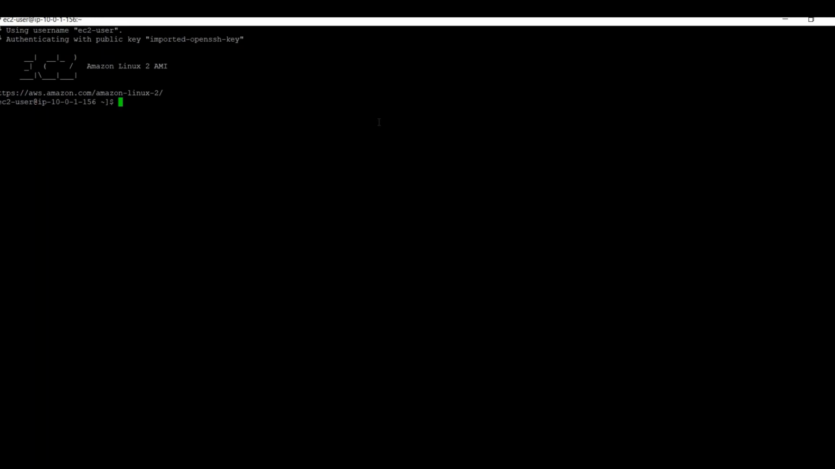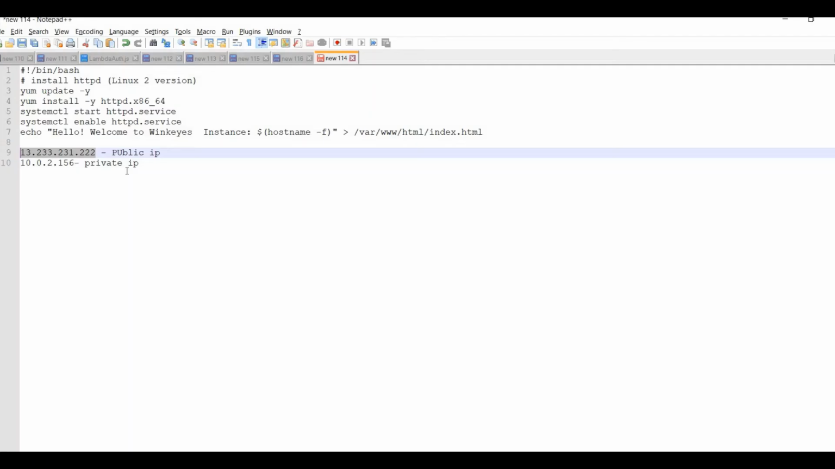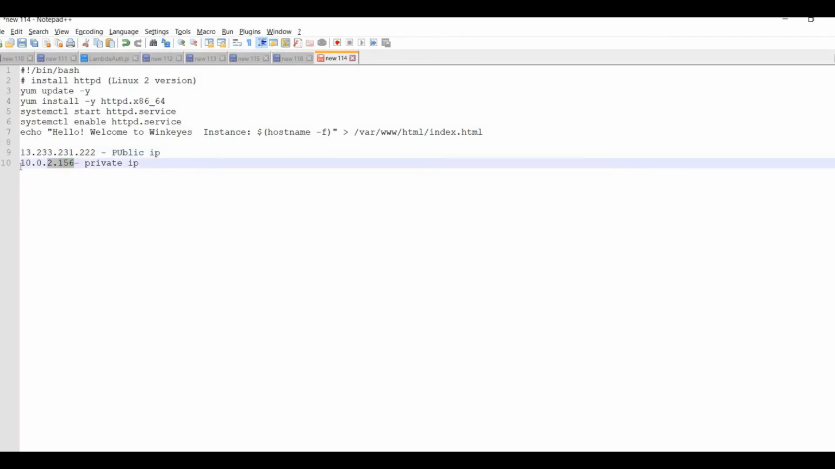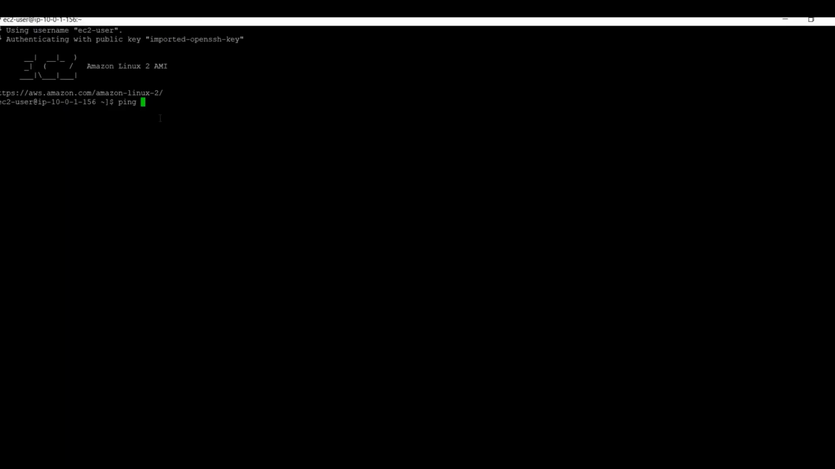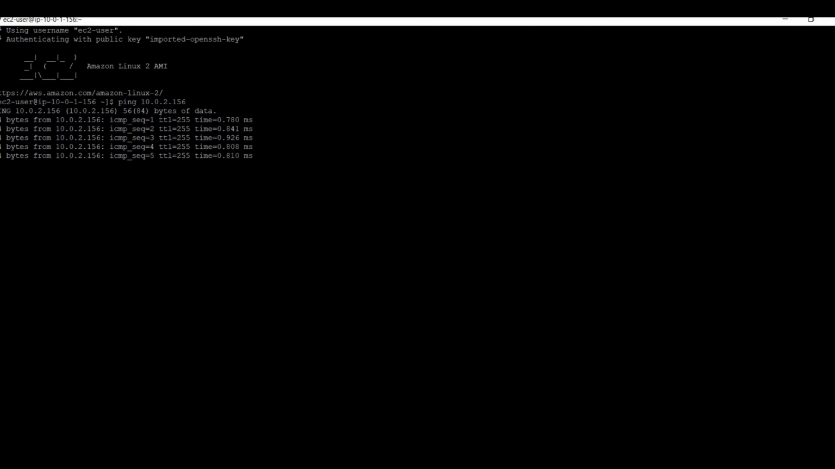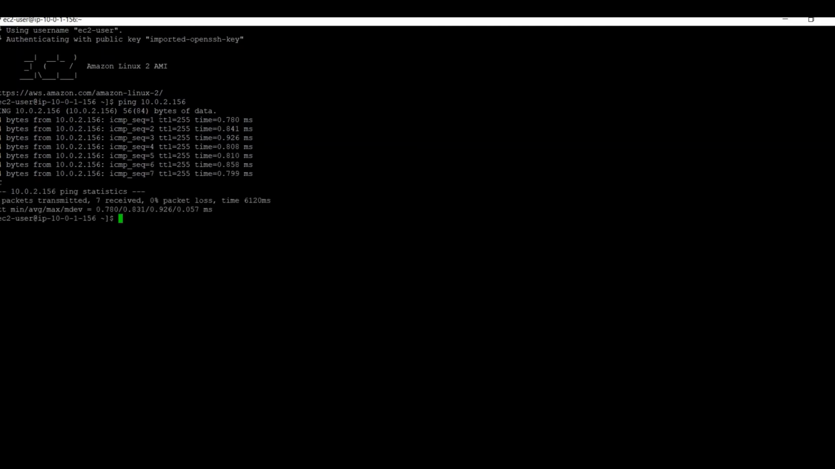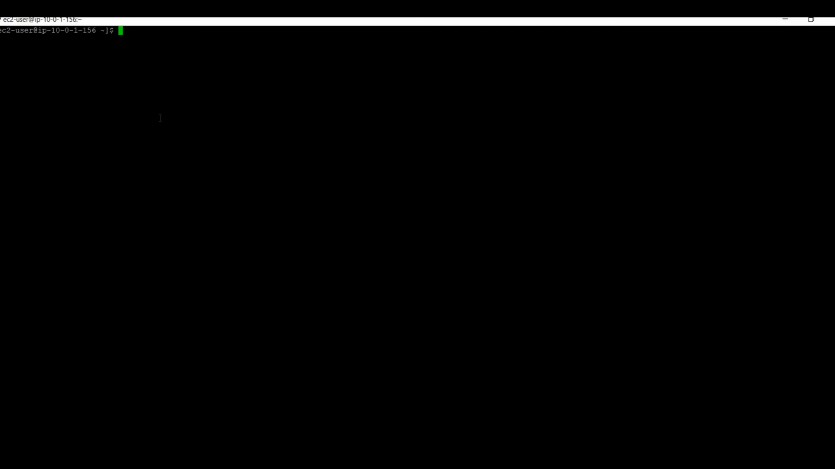Now the first thing I'll do is ping the subnet 2 instance which I have. I'll take this private IP. Yes, I could ping that particular server. Clear. So now we need to log into that particular server.